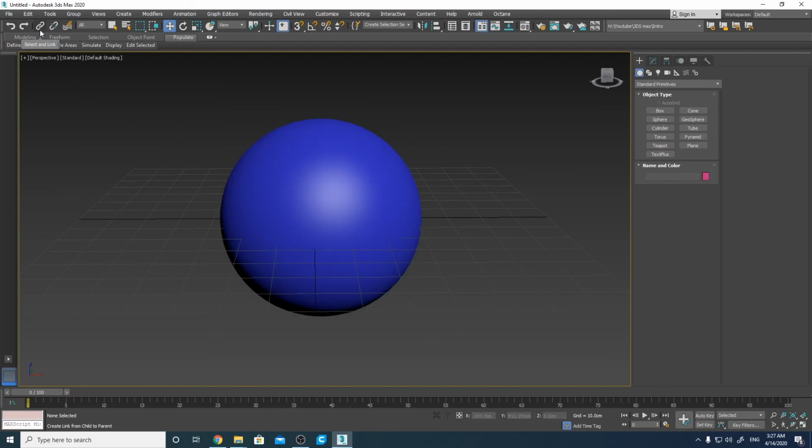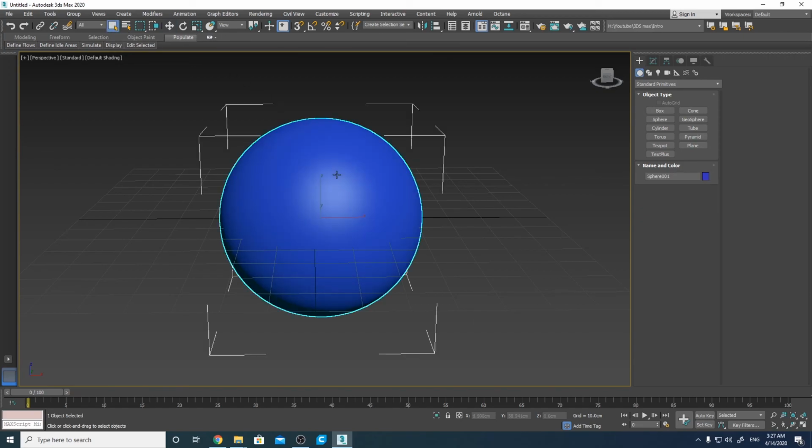This one is a link. This one links an object to another object. We'll discuss this further, just to know, this one links an object to another object. This one unlinks it. We'll go to the next section. In the next section we have select object. Select object means I need to select an object, as it says. After that we'll go to move.